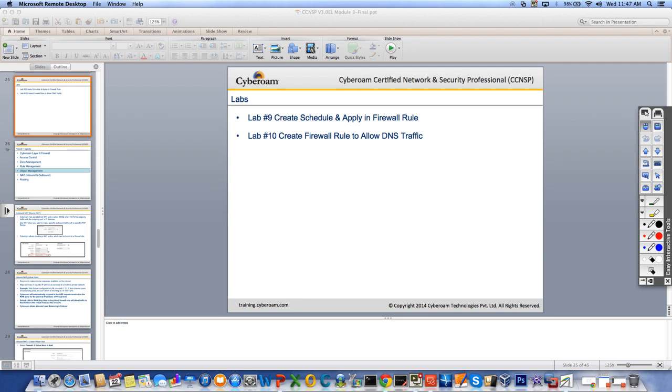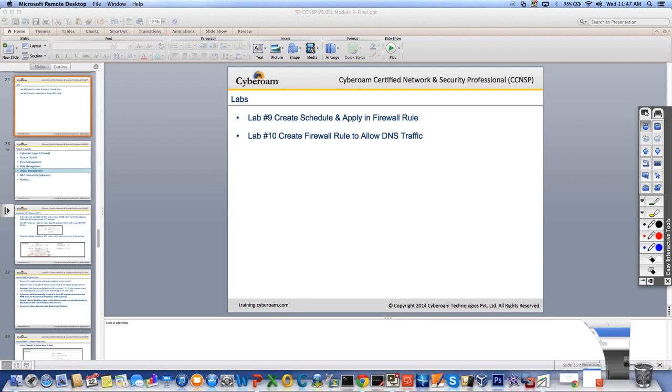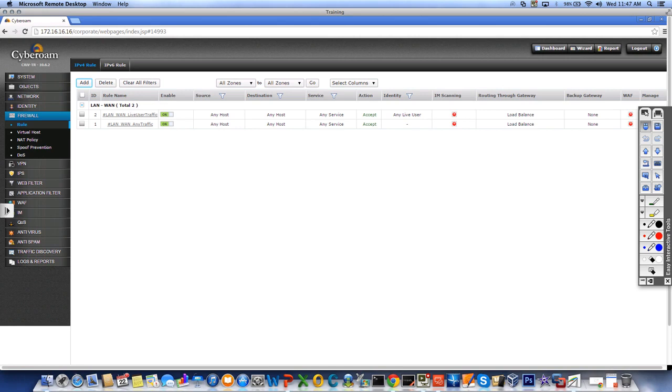So let me remote into my lab infrastructure. Now the first thing you have to do is create a schedule and then apply it on a firewall rule. What exactly it's going to do is, if I apply a schedule on a firewall rule, the firewall rule will be active during that particular schedule. So let's first create the schedule.